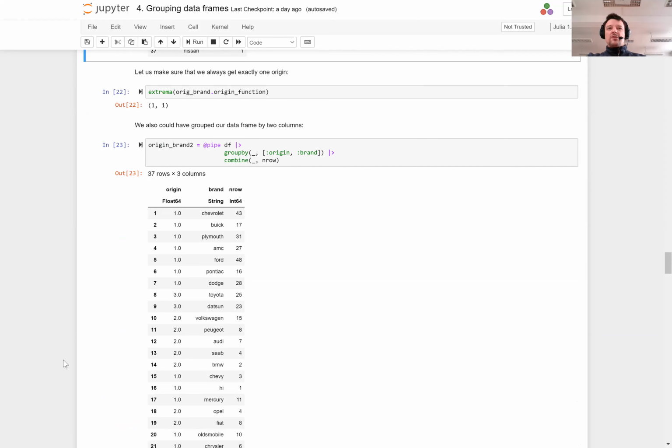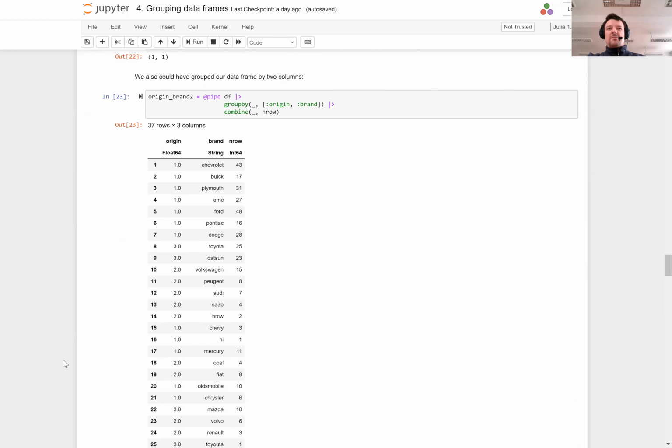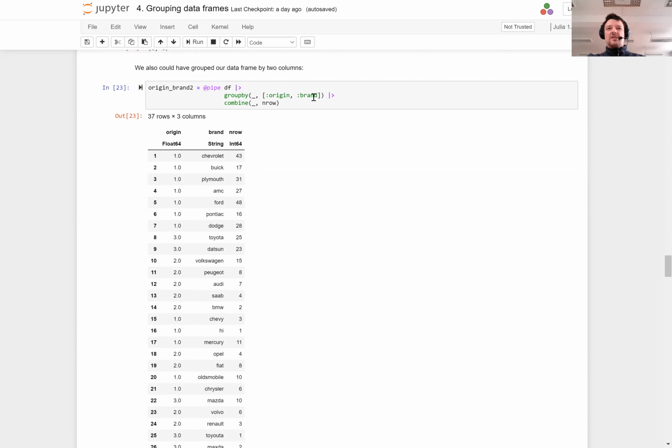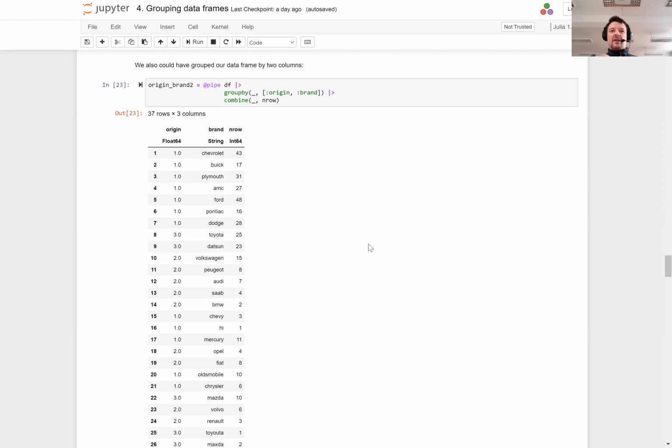We could have also grouped our data frame by 2 columns, by origin and by brand, and then we could calculate how many times a given brand is present in a given origin. You can see here that, for example, in our original data frame, we have 43 entries of Chevrolet for origin 1.